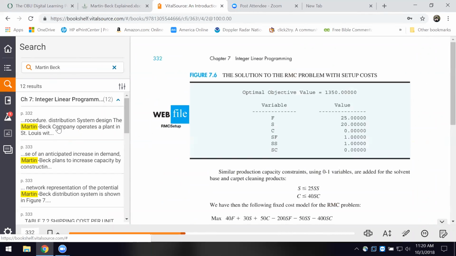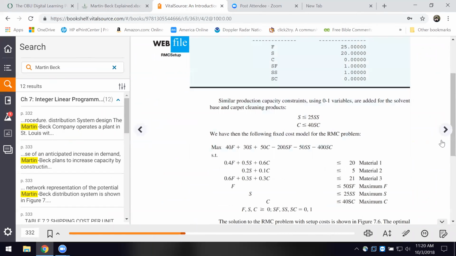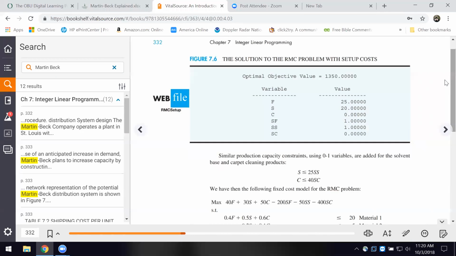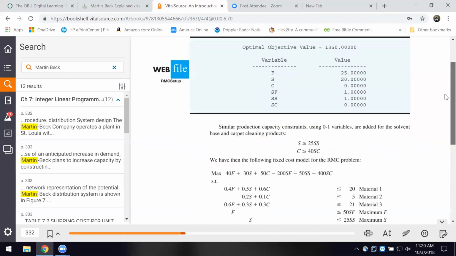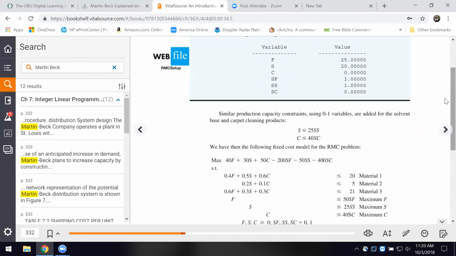And that starts over on page 332. Now, what they show us here is they have a variable, and we'll find out what those are, and a value for each of those, okay? And they have a production capacity constraint, and we're going to use 0, 1 variables. In other words, go, no go, use it, don't use it, all right?